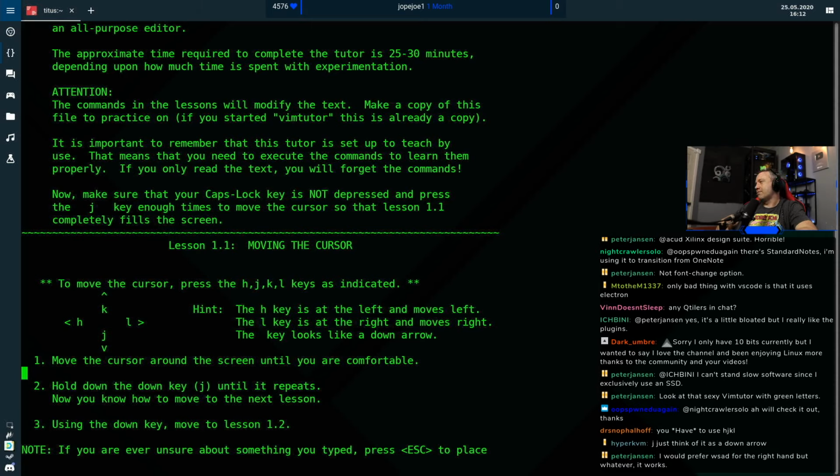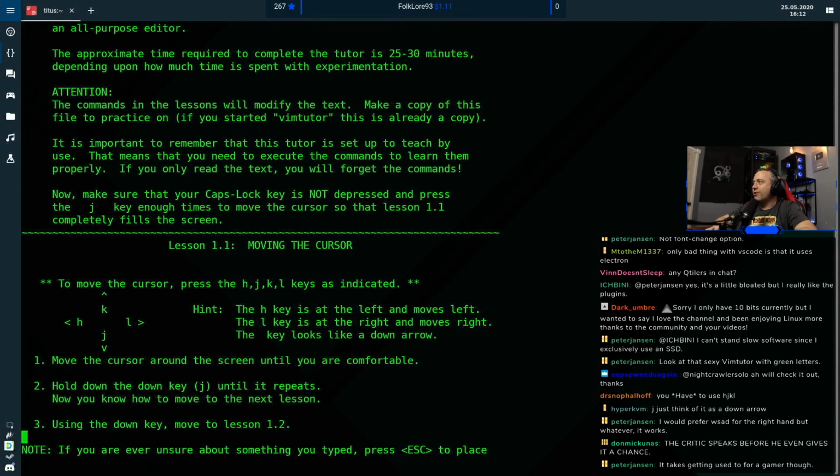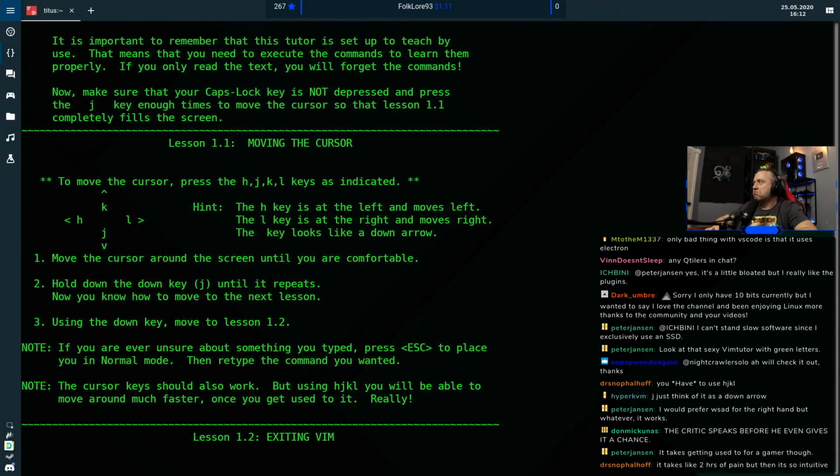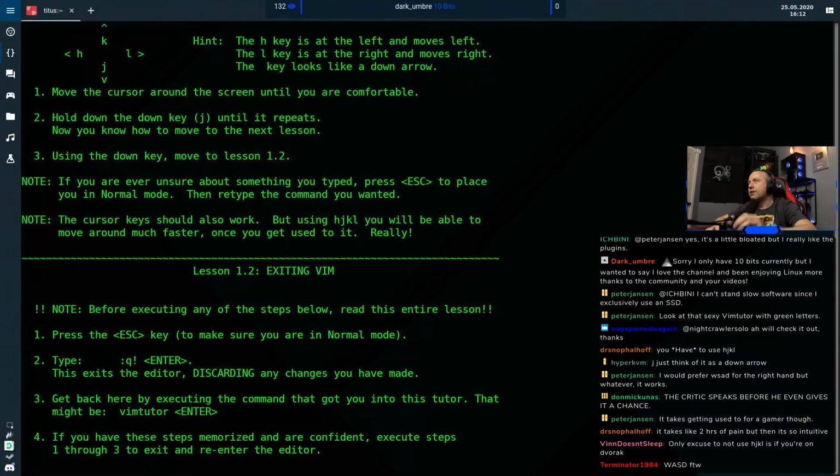I guess if you're typing or something, but I'm gonna use arrow keys. That's strange. Hold down J until it repeats. Okay, that's how you move to the next lesson. All right, we're just gonna use arrow keys. I'm already stuck in my old ways.